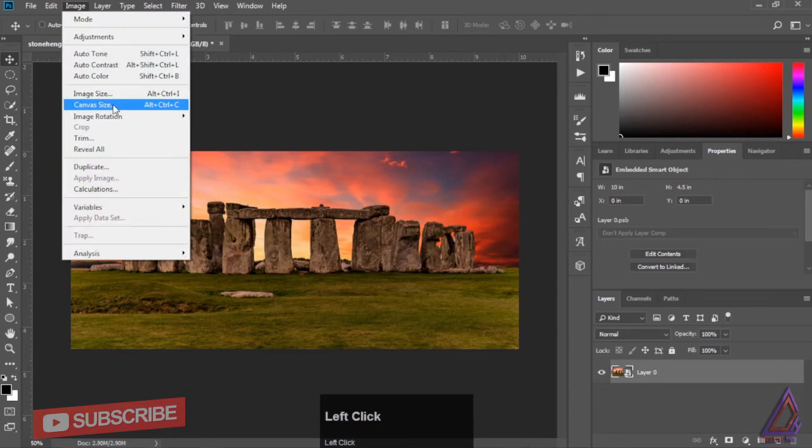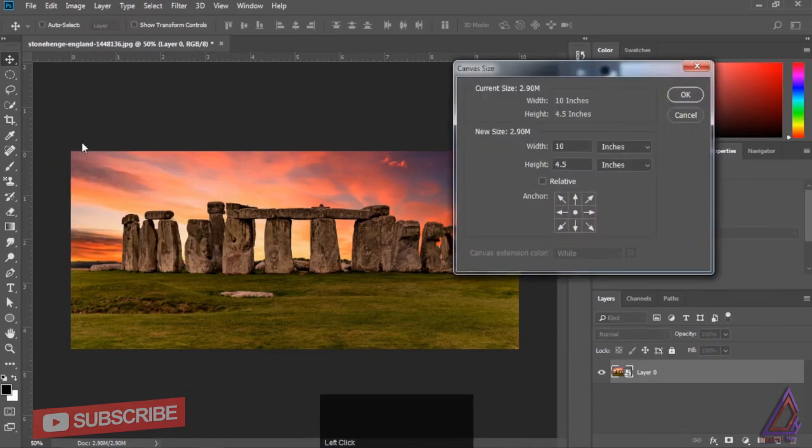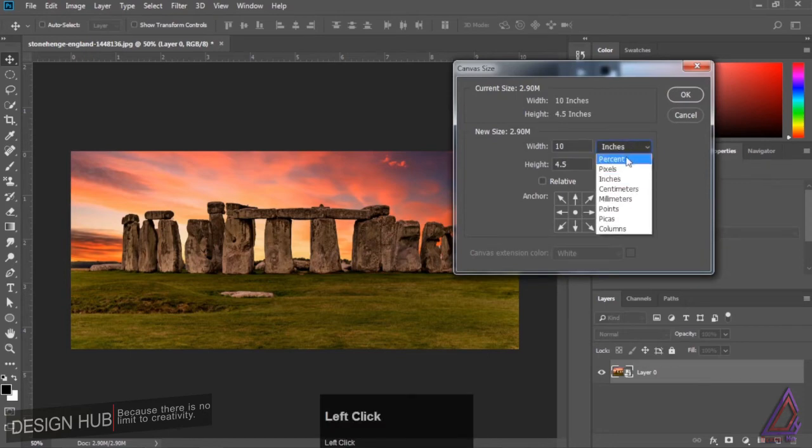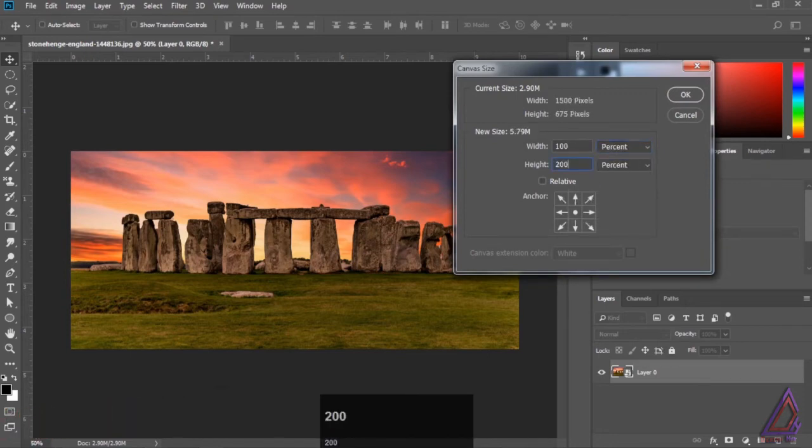Now go to the Image menu and select Canvas Size. We will double the height dimension of our document here. Select the % option in height and width. Enter 200 in the height box, click the uppermost anchor point here, and again select the pixel option. As you can see, our height dimension has been doubled in value without making any manual calculations.